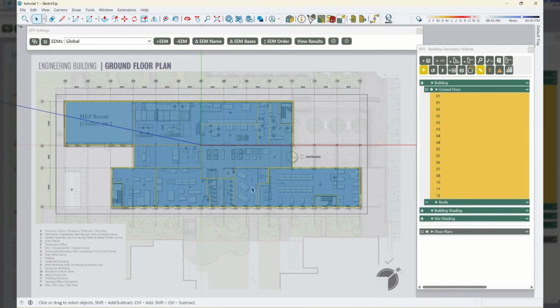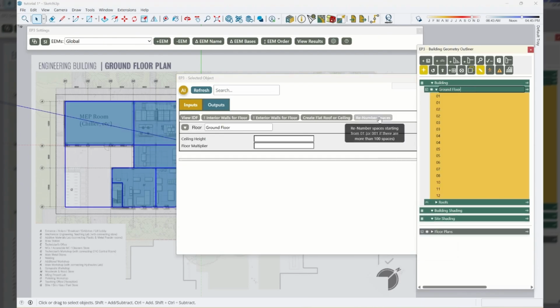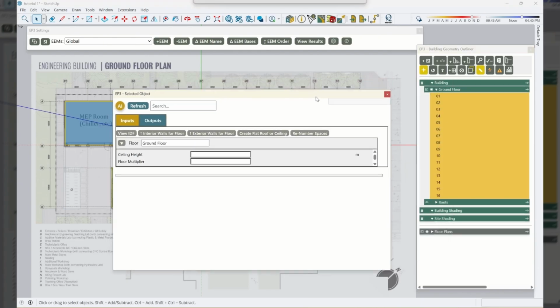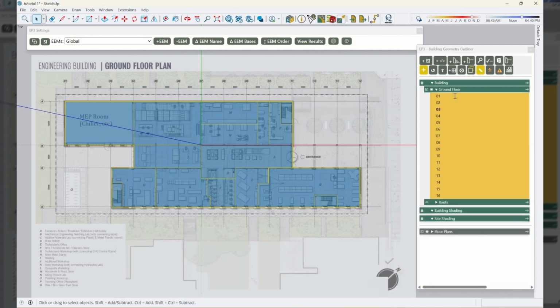And the next thing I want to do is I want to give my spaces names. And first, you can see that I have a couple of numbering issues. So I'm going to open my selected model dialog and click on the ground floor, and then I'll hit renumber spaces. And I should have those spaces get renumbered nicely over here so they have different numbers and they're all consecutive.